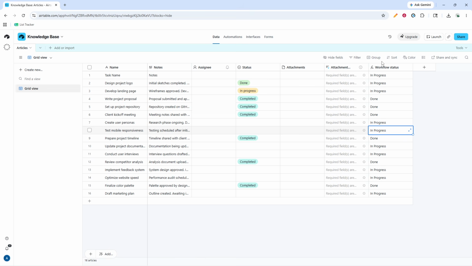One of the best parts of using a formula field is that it updates automatically. As you or your teammates change the status on any record, the if formula recalculates in real time. Switch a record's status to complete, and you'll see the result flip to done. Change it to something else, and it returns to in progress. This keeps your workflow consistent without any manual edits in the formula field.